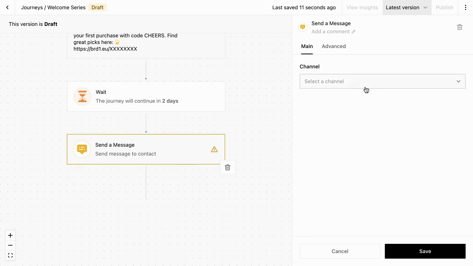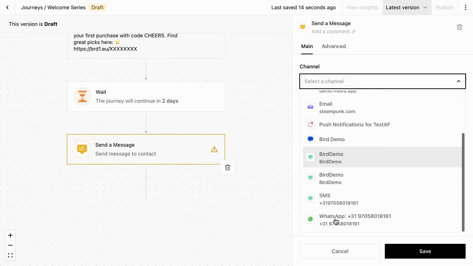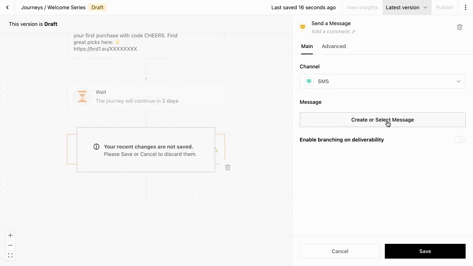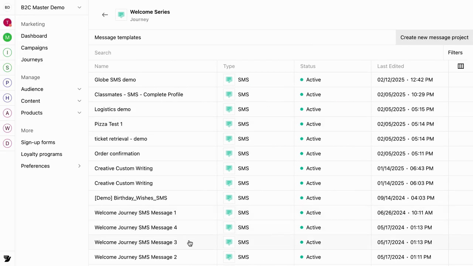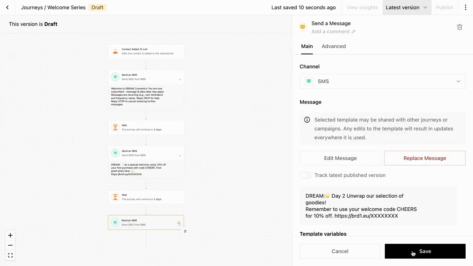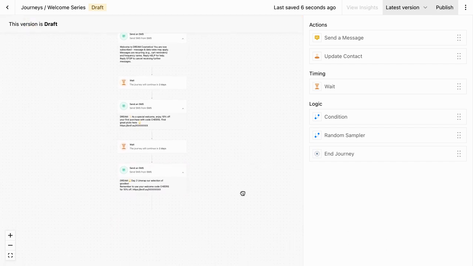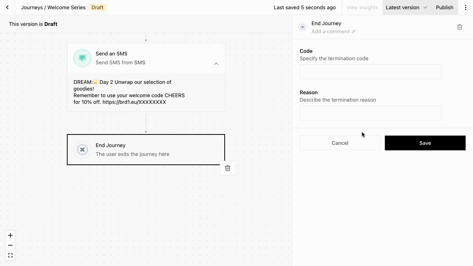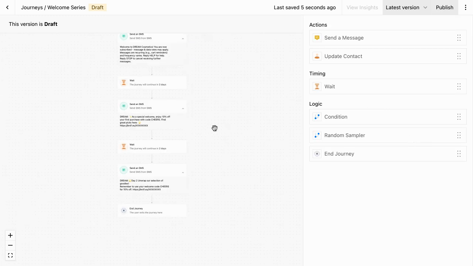Finally, let's add the very final message in this journey. Select the SMS channel from the drop-down menu. Last but not least, select the very final SMS that we'll send to the customer as part of this sequence. Don't forget to end this entire journey with the end journey logic. Drag and drop end journey on the last part of the journey.